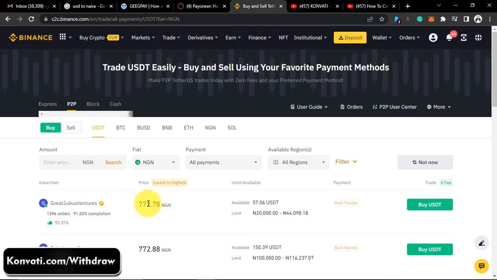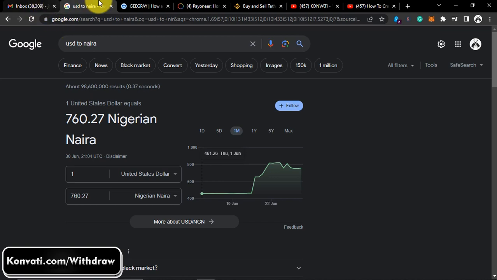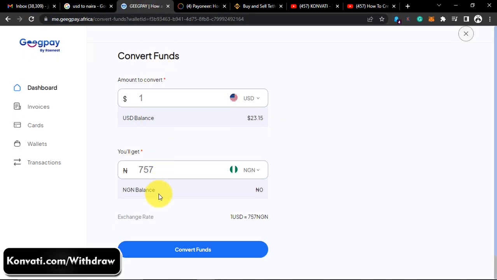See, this is the crypto rate, 772. This is the bank rate, 760, and this is the rate GakePay is giving us, 757. The good thing about this is that we don't have to pay any other fees, so we're going to be getting this rate. So let's convert the whole dollars to Naira. Let's just convert everything.